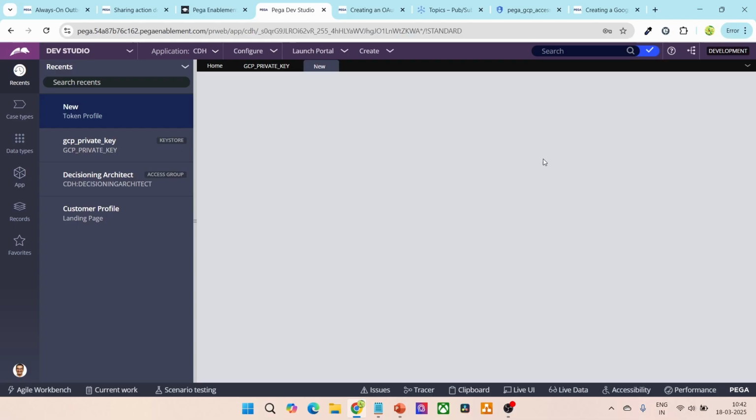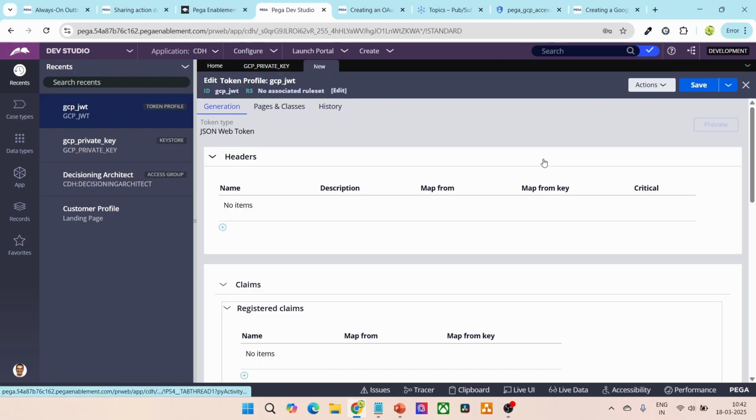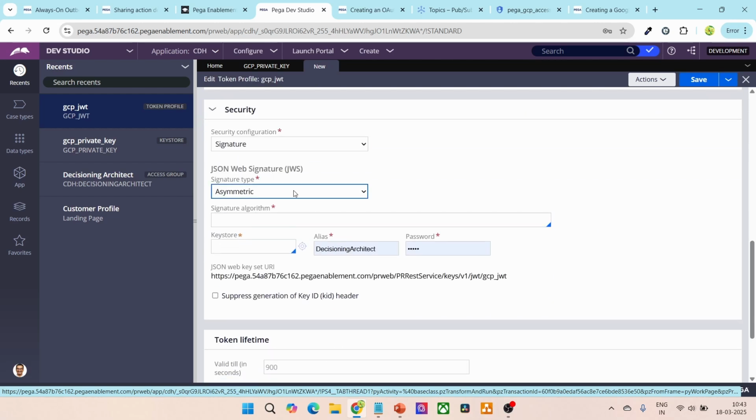Maybe I will make a separate video to explain what a JSON Web Token is, what authentication and authorization are, what the different types of open authorization methods are, etc. We will discuss that in separate videos. Yeah. In the JSON Web Token, we have to configure headers, claims, and also the security.